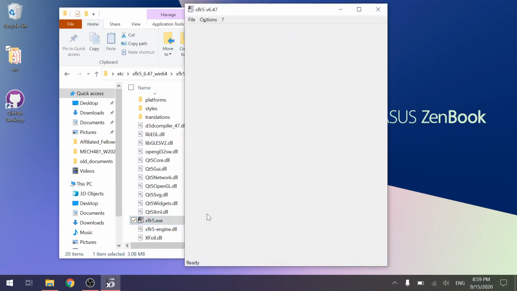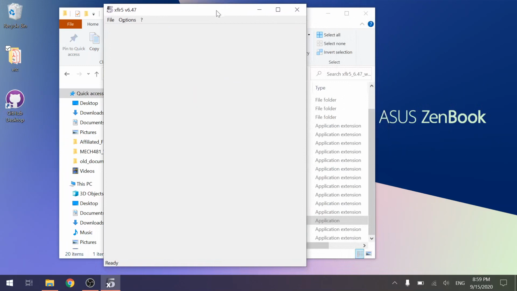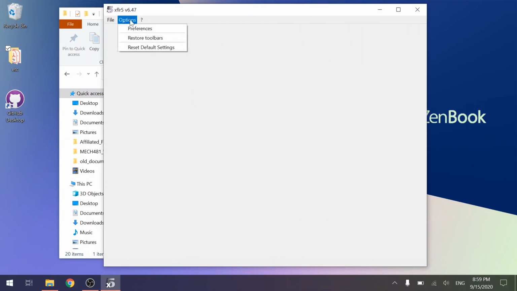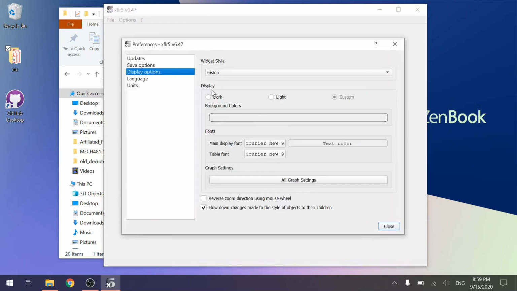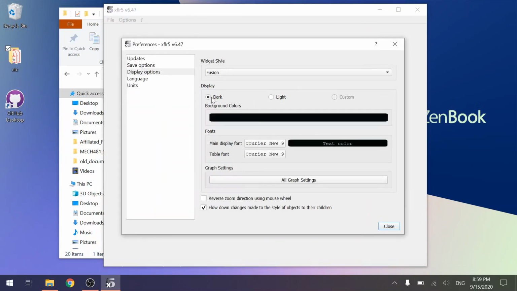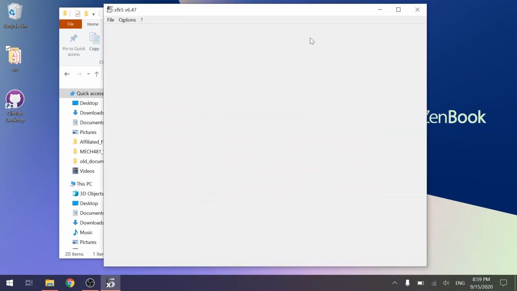Let's go ahead and open up the software. The first thing you might want to do is change the display option in Options, Preferences. You might want to choose dark mode or light mode based on your preference. I'm going to use light mode for these video tutorials.